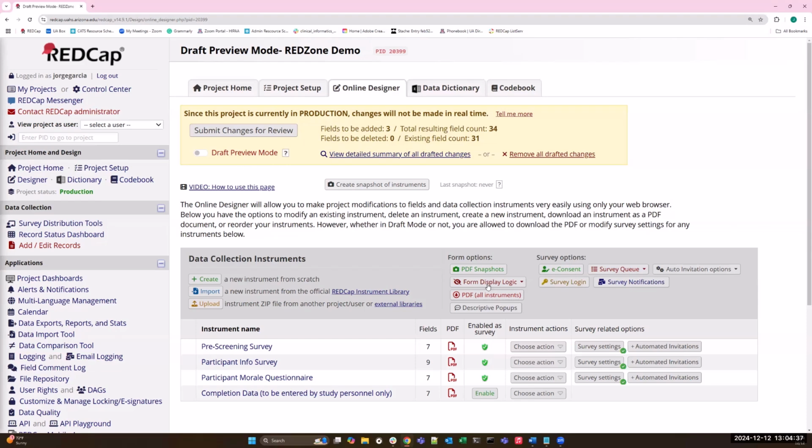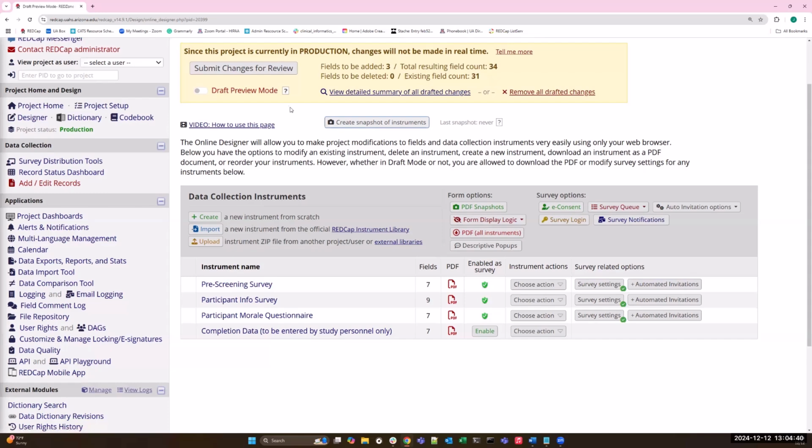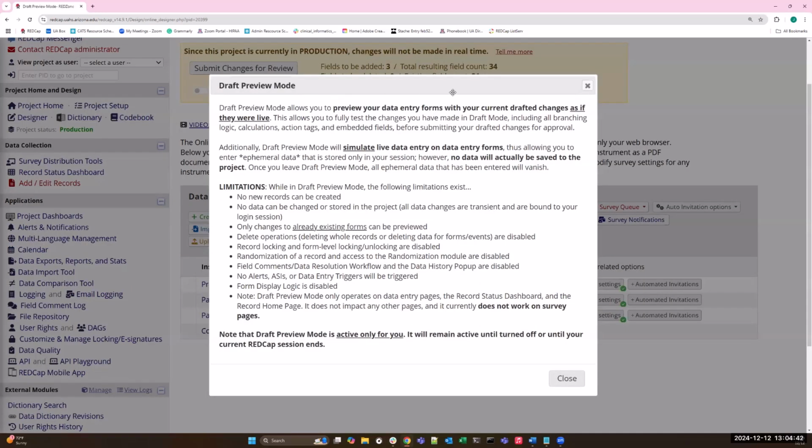So to get started, to show some of the changes that we're going to go through, if you click on this question mark here, it goes over the draft preview mode entirely. So as I mentioned, it essentially lets you test your changes as if they were live without impacting any of your data once you exit out of it. Additionally, it simulates live data that's on the data entry forms.